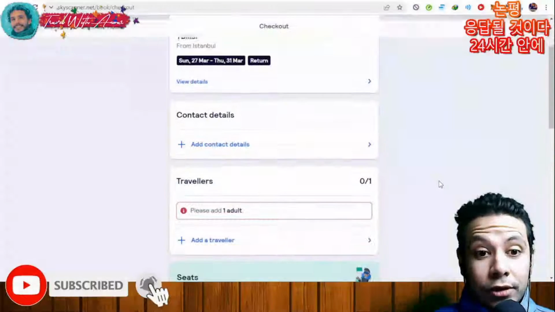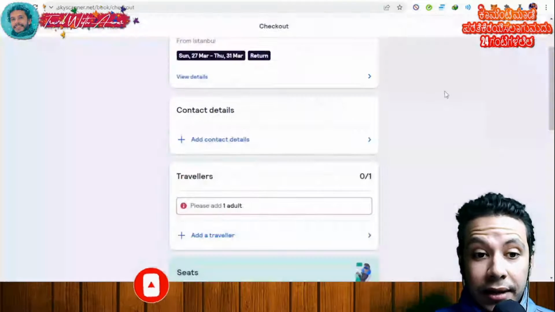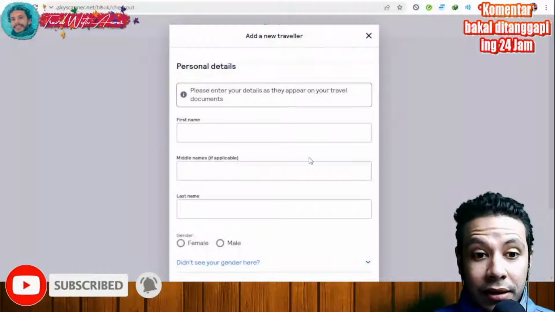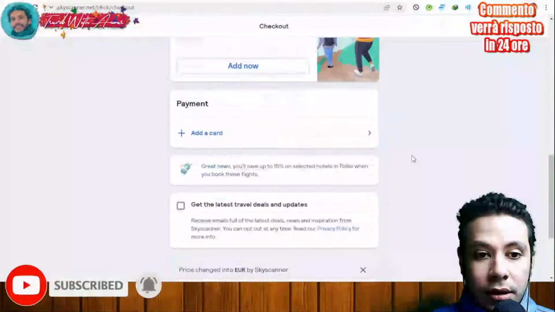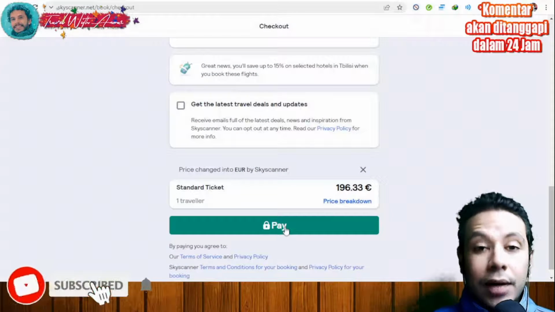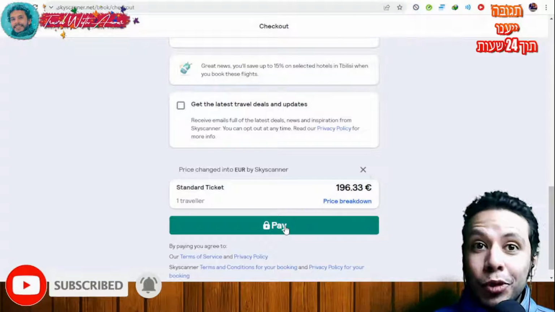In the end, what you need to do is add contact details, which is an email and a phone number, and after that you will have to add a traveler, which is your name, your middle name, your last name. And in the end you will have to click pay, and by clicking pay you can do your payment, and congratulations, you booked your flight.